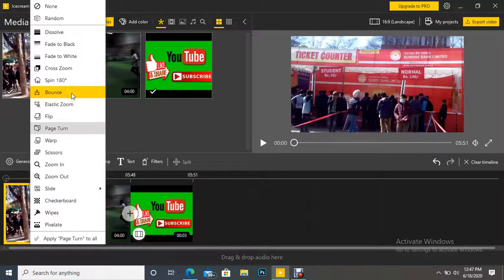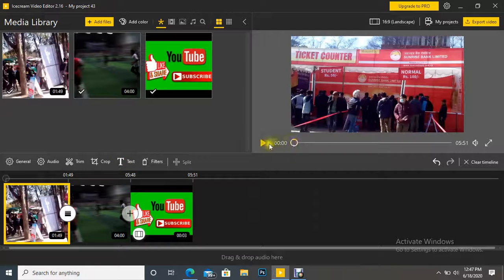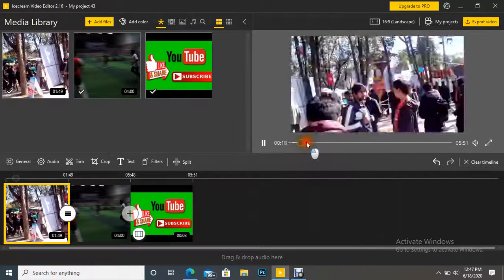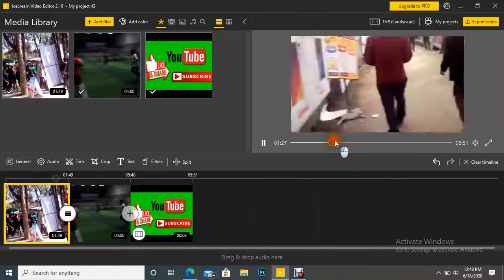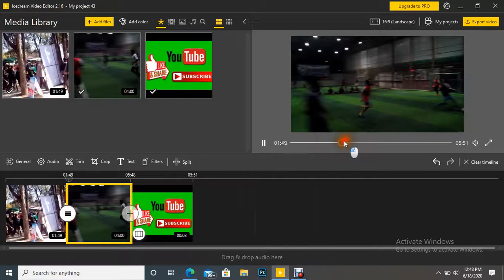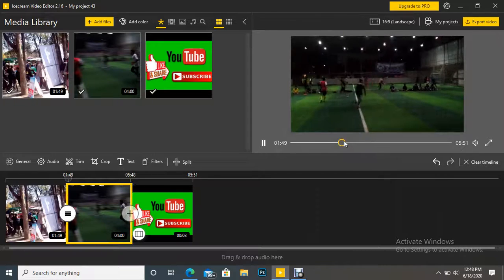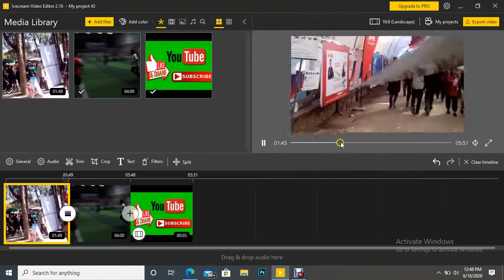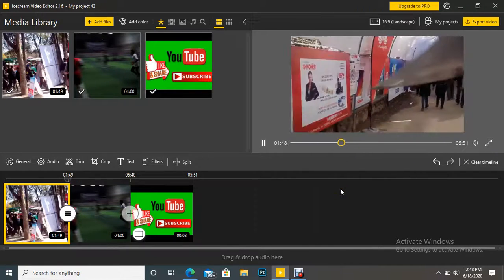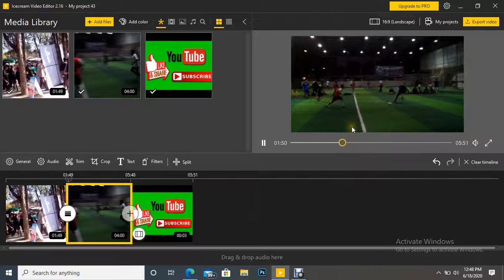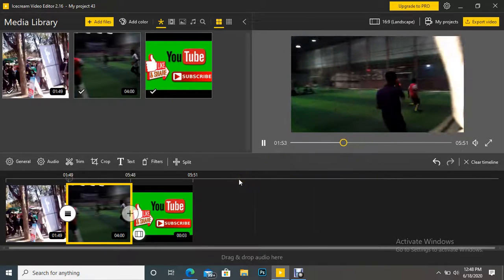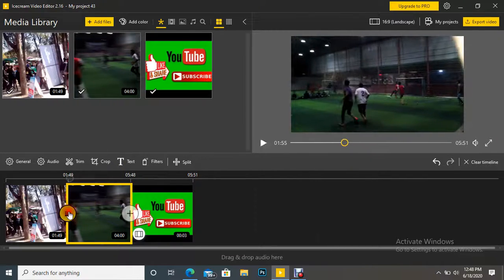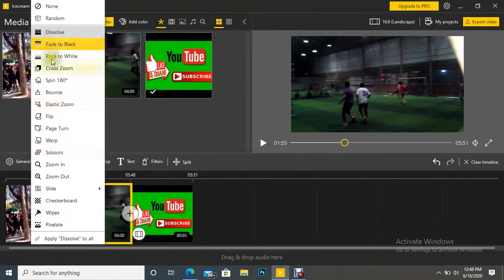So actually, let's use dissolve. We can see the dissolve effect. Similarly, we can use paste on, etc. So you can apply any other effect whichever you want here from here. If you want none, then just press none.